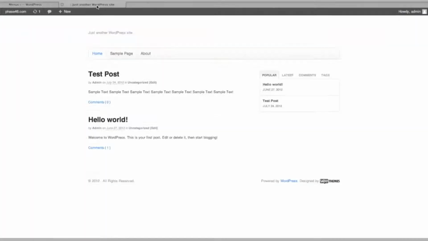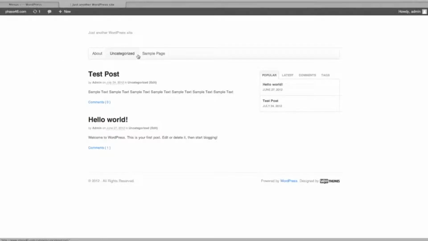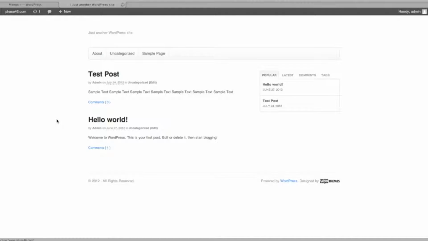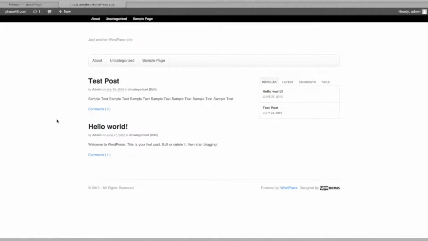Once that's saved, you can just go back to the site, just refresh, and you can now see about, uncategorized, sample page exactly in the same order that they appear on this menu. If I was to add a top menu to this as well, I'm just going to save that, and you can see that this theme has the option to have two menus, so one at the top here and one at the bottom along here, and this is where your logo would sit.